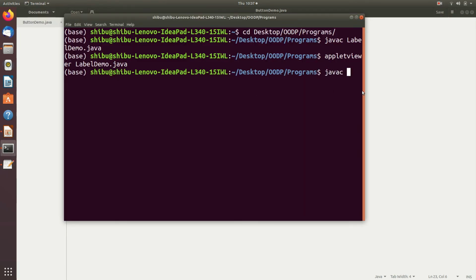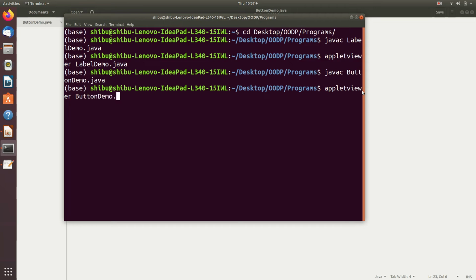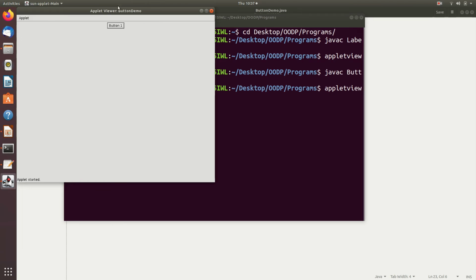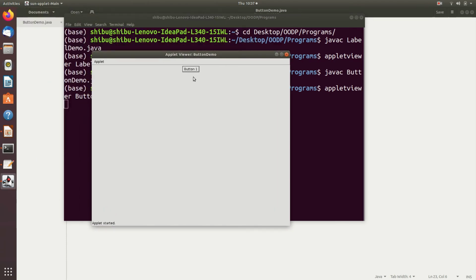First we compile: javac ButtonDemo.java. So it compiles. Let's execute that with the appletviewer. See, you can see that our button is there. That is, the label of the button is simply Button 1. Let me click it. So when I click it, a message has been shown that Button 1 is clicked.